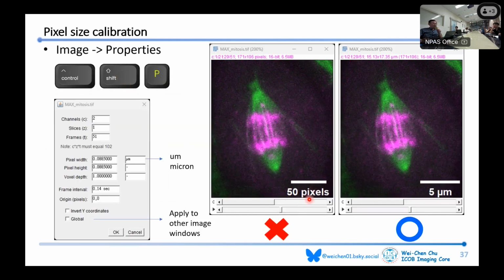If you put a scale bar and you see the scale bar is just some number of pixels, this means something is wrong. The metadata must be lost. So you need to calibrate this one. You can go to image and properties and key in the pixel size here. And for the unit you can key in, like, um or micrometer or micron. After this calibration, you can get a proper scale bar.